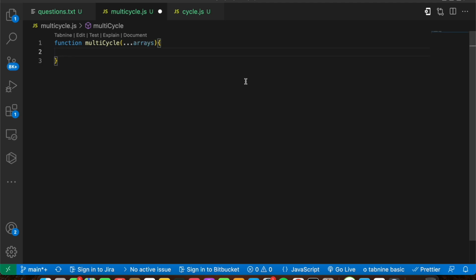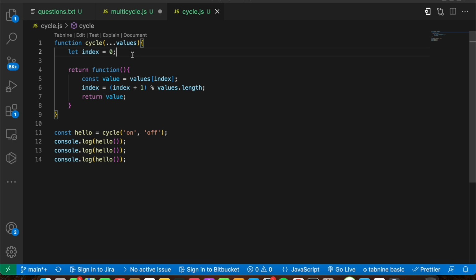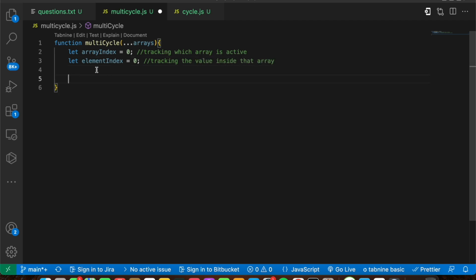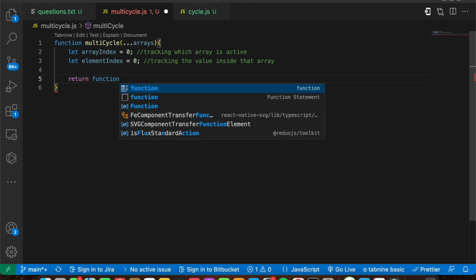So here the first step is, similarly, we're going to write the code as we have written over here. In the previous question, initially we initialized index. Here also it's going to be super similar. I'm going to say let array index be equal to 0. Similarly, let element index also be equal to 0. So this is basically for tracking which array is active, that is which array is currently being processed, and this is for tracking the value inside that array. Here of course this would return a function again, according to the question. I'm going to say return function.